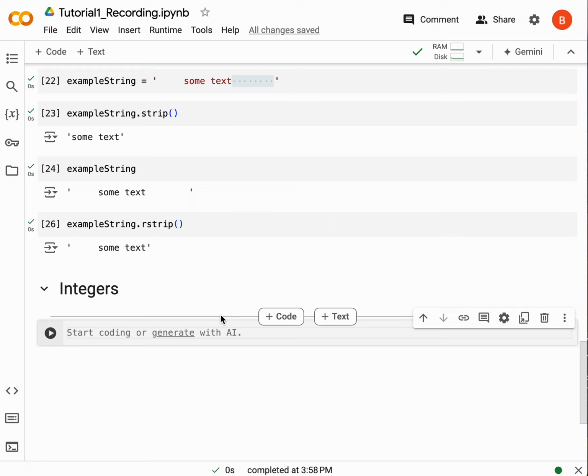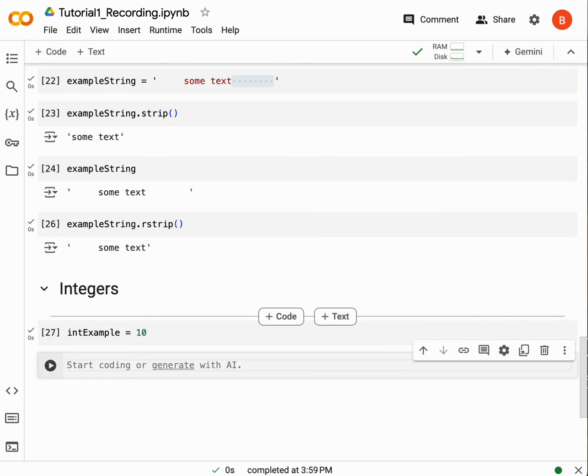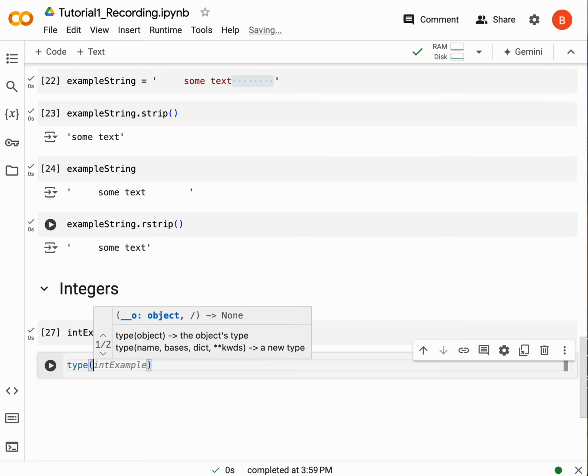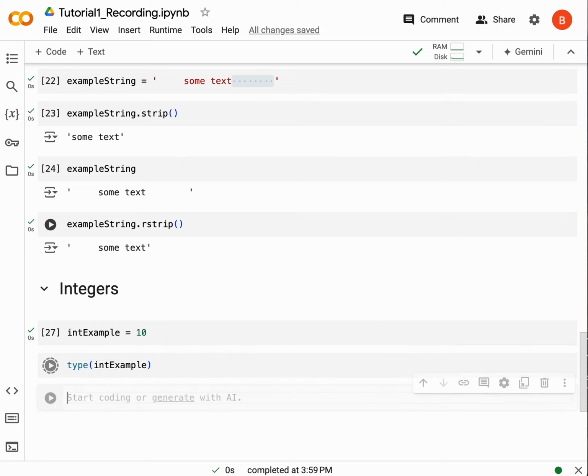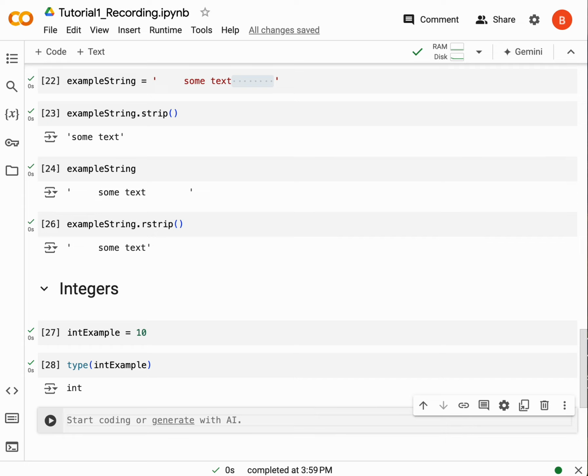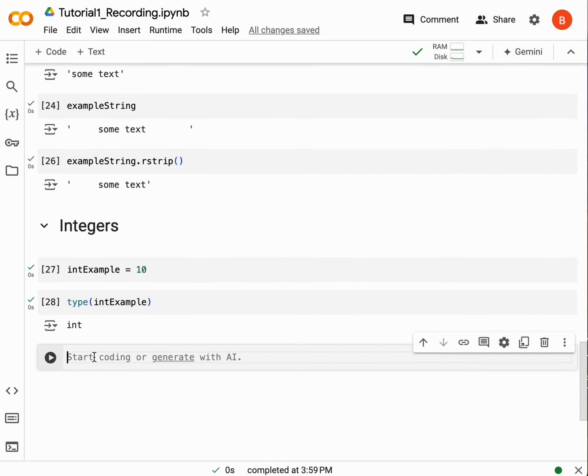Let's do an example. Int example equals 10. Okay, now our variable int example is equal to 10, which is an integer. And we can prove that by doing the type function we explained earlier. Look, type int. Now, let's say we wanted to convert that int into a string. We can say string example, and now the name doesn't really matter. This could be anything. Let's just call this another example equals.